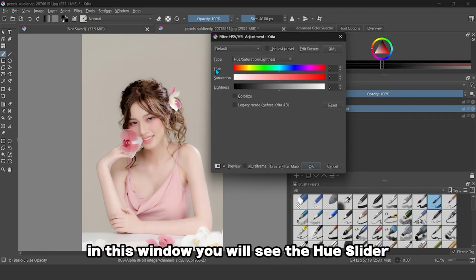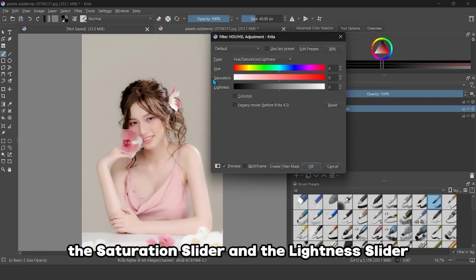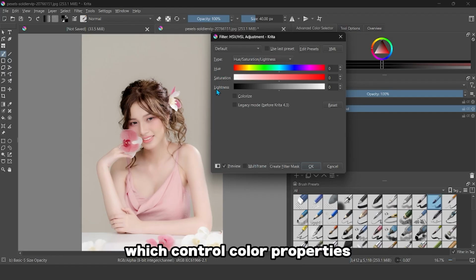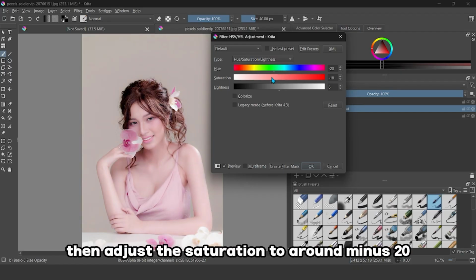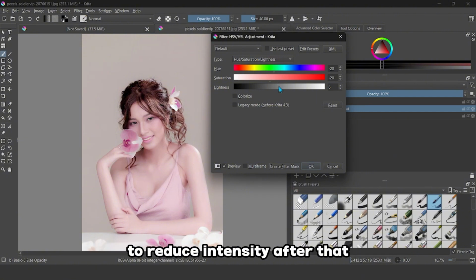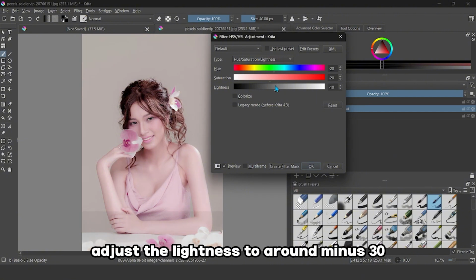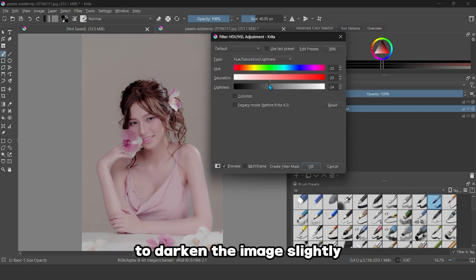In this window, you will see the hue slider, the saturation slider, and the lightness slider, which control color properties. Adjust the hue to around -20 to slightly shift the colors. Then adjust the saturation to around -20 to reduce intensity. After that, adjust the lightness to around -30 to darken the image slightly.